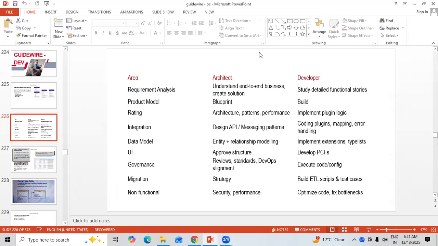Right. So, in regard to the Guidewire learning, first of all, we must know about the difference between the role of an architect and a developer, because many people are aware of the role of a developer as well as an architect. But in this session, I am going to discuss it in detail.